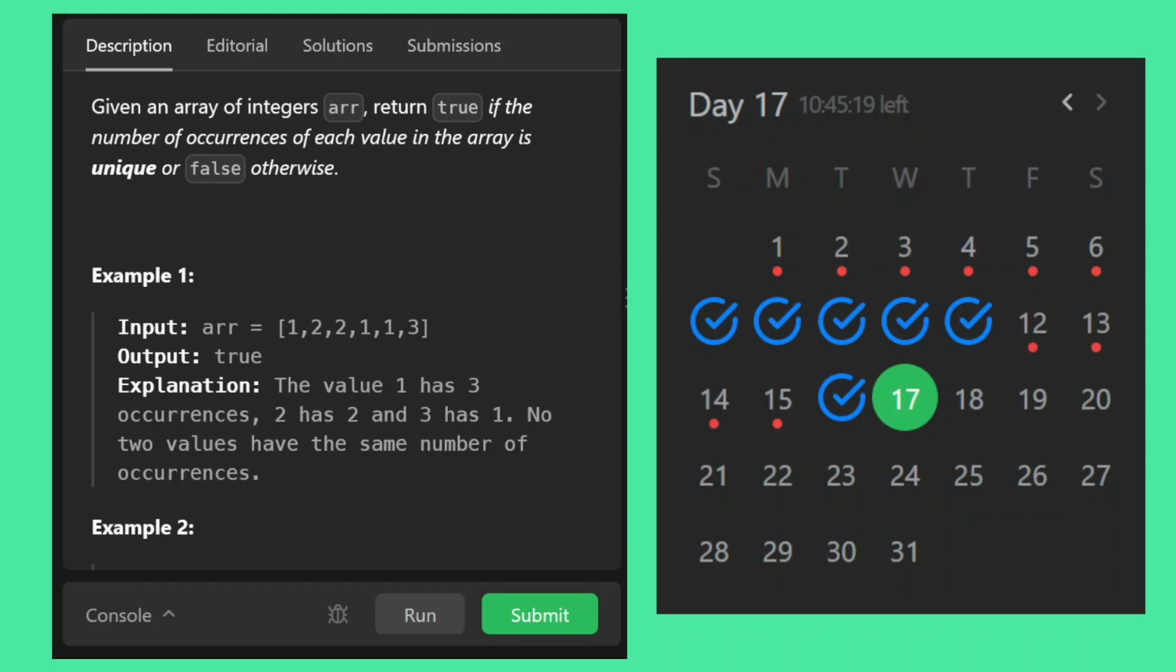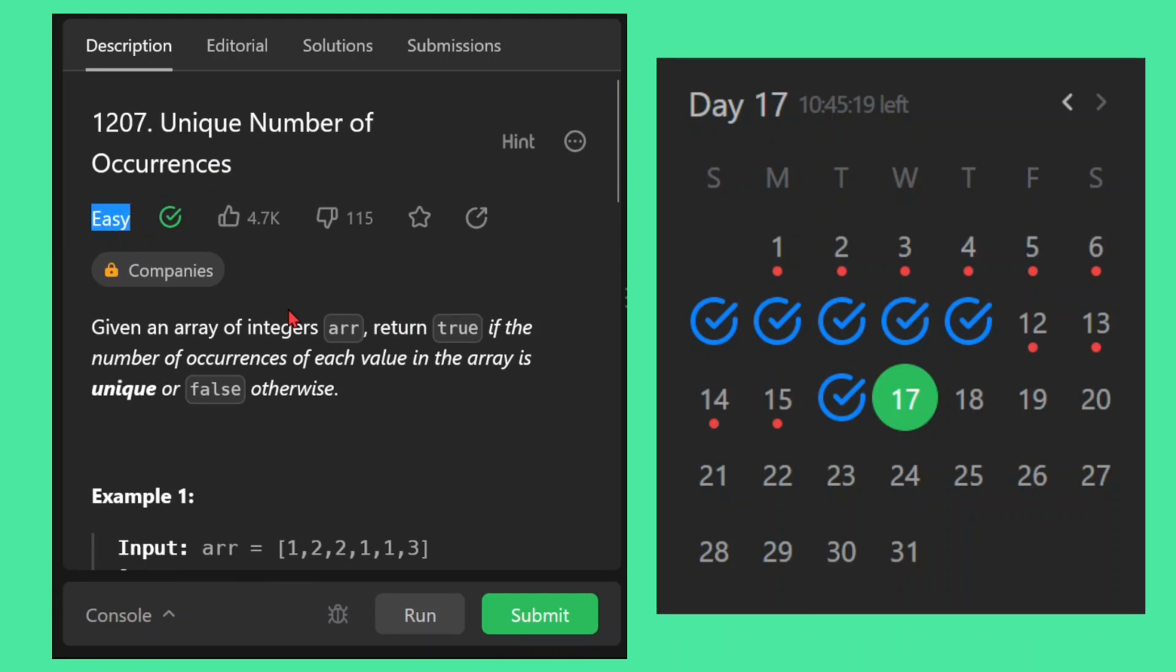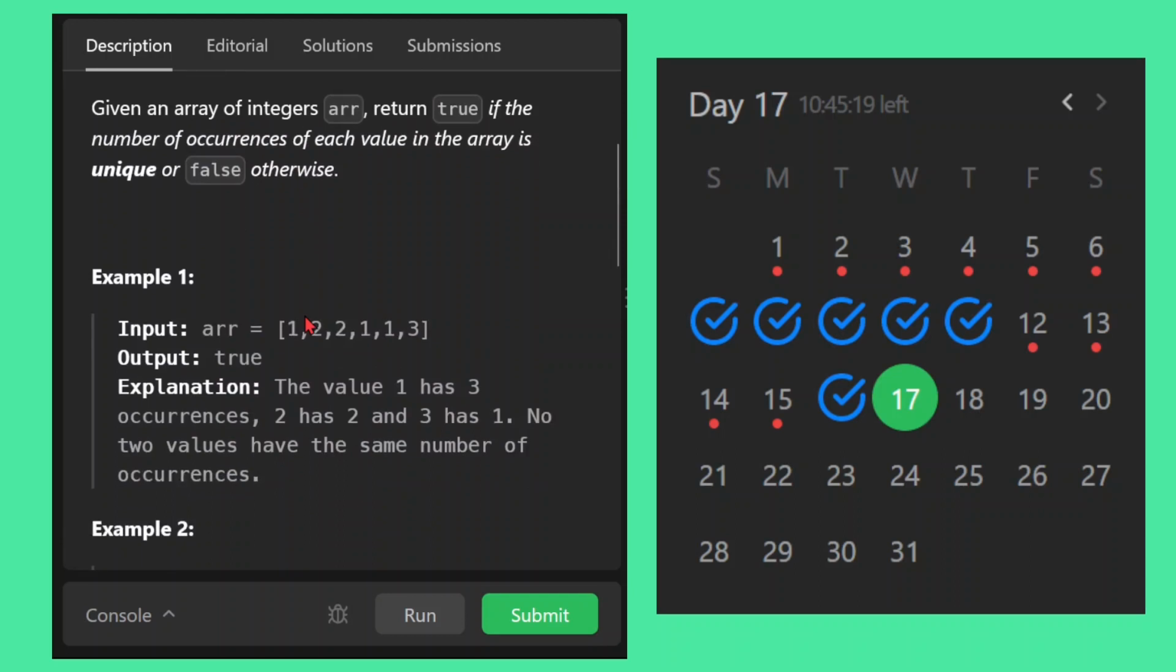So this is a question for the 17th, Jan 17th. It's quite an easy question, and that's why it's marked easy as well. Really easy, in fact. So let's go to the whiteboard directly to understand this question.